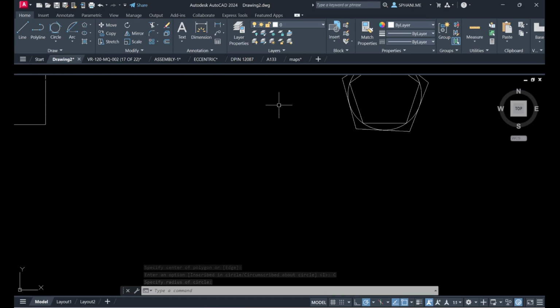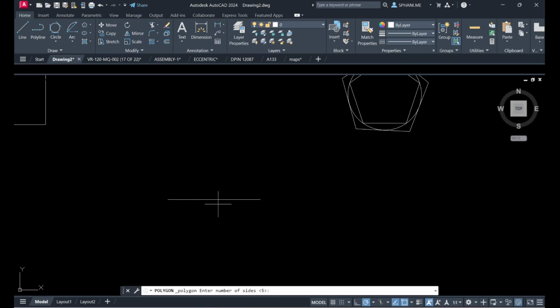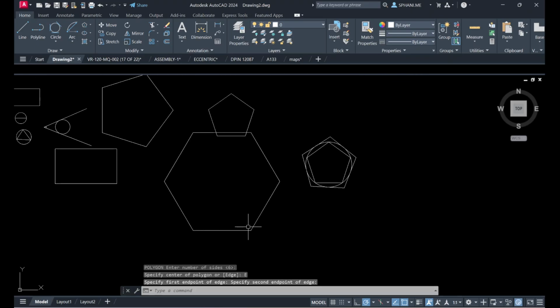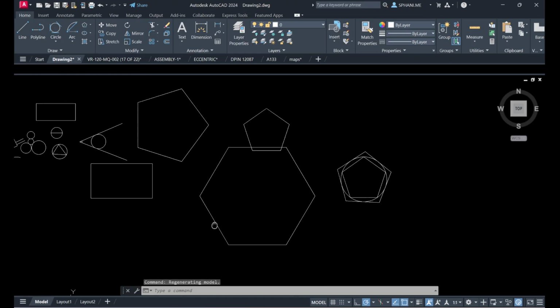Or sometimes you have an edge like this. For that you go to the polygon command, enter number of sides 6, this time I am going to draw a hexagon. Here observe edge, click on edge, select this first point and this point. If you have an edge to draw a polygon, you will click on edge. Okay, that is polygon.